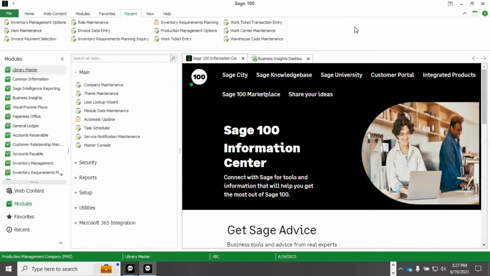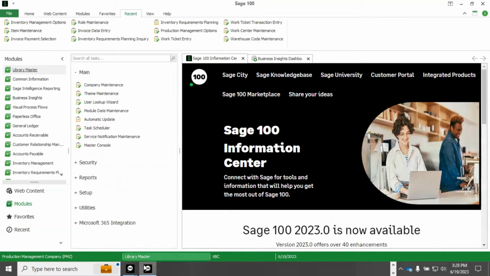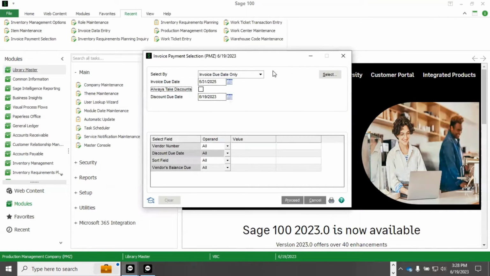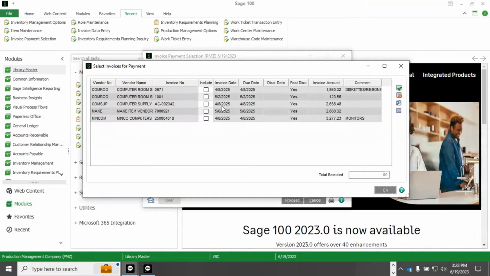Also in accounts payable, under check printing and electronic registers, invoice payment selection has been changed and updated. When I go to invoice selection, here, when I'm choosing which invoices I would like to pay and I hit select, I'm now able to use a simple checkbox to include which invoices I would like to add.